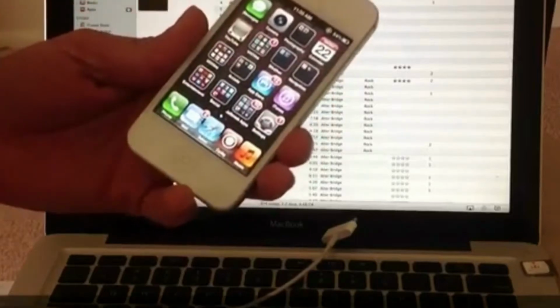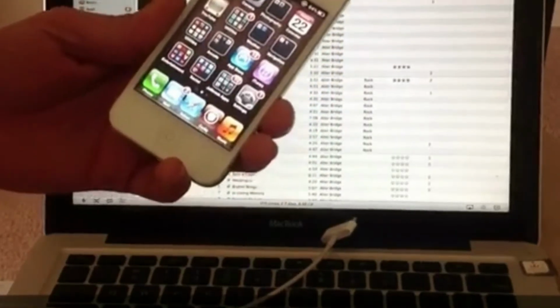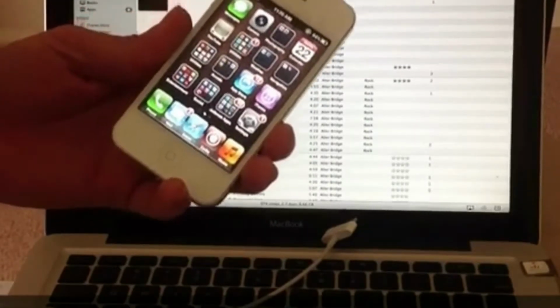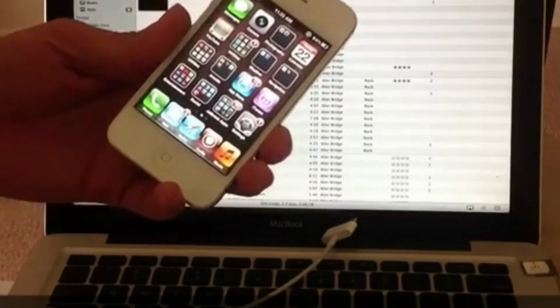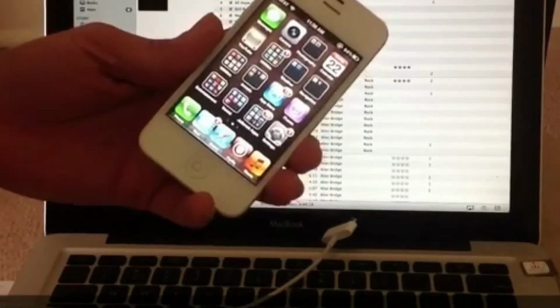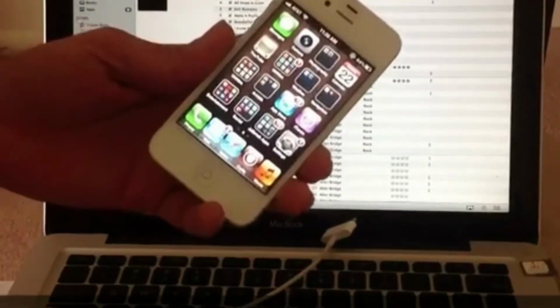Video, I'm going to be showing you guys how to unlock your iPhone 3GS, iPhone 4, and iPhone 4S from iOS 4.0 all the way to iOS 5.1, which is the current iOS right now. Yes, iOS 4.0 all the way to iOS 5.1, all basebands across all those softwares.